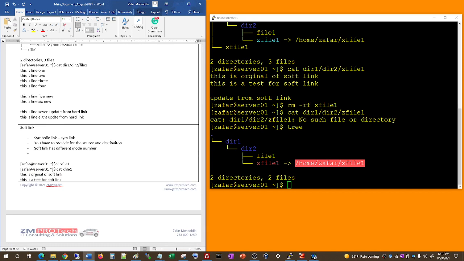Over here, what I'll do is I'll put some more points here. So the soft link has different inodes. We already saw that. And so most of the time soft link is used for reading data or restricting access.